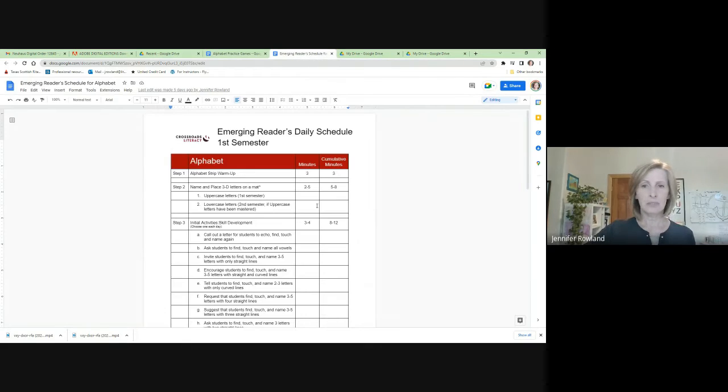And then I did build a daily schedule just so you can have an idea of how to implement this, how much time it should take. So you can see we've got steps 1, 2, and 3. This is the Emerging Readers Daily Schedule first semester.